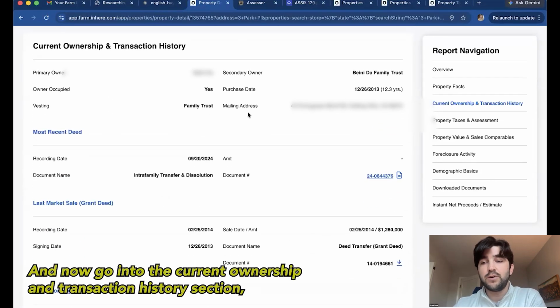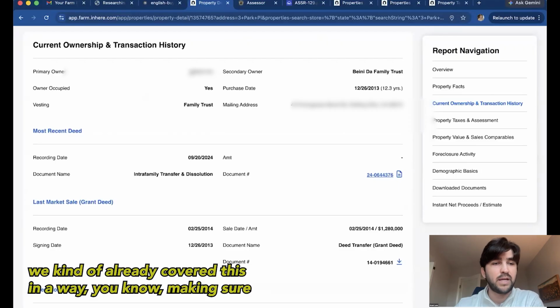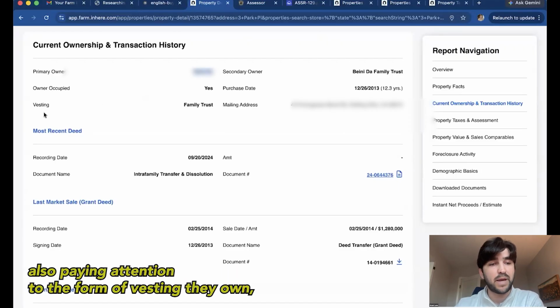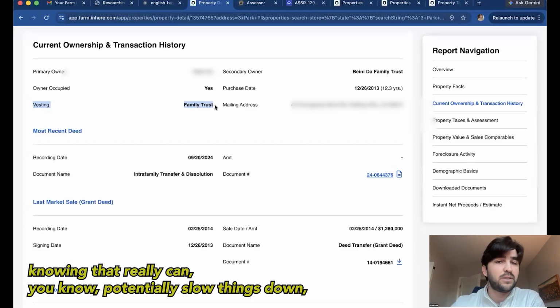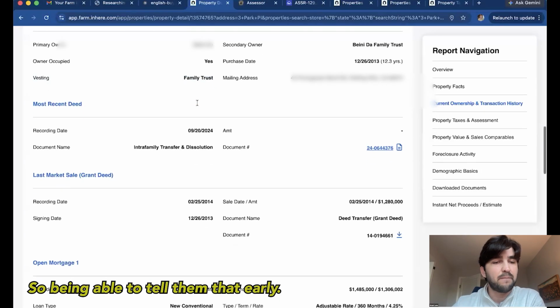And now going to the current ownership and transaction history section. We kind of already covered this in a way, making sure that the person that you're speaking to is listed on title, also paying attention to the form of vesting they own, knowing that really can potentially slow things down in estate planning purposes or needing to track down documents. So being able to tell them that early.